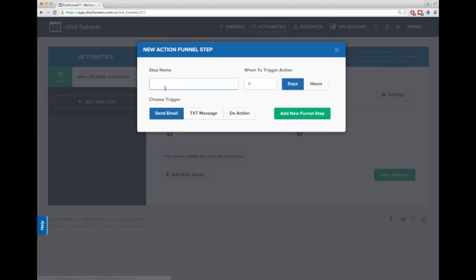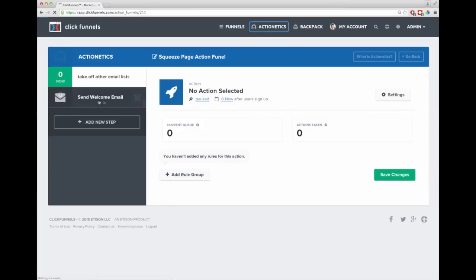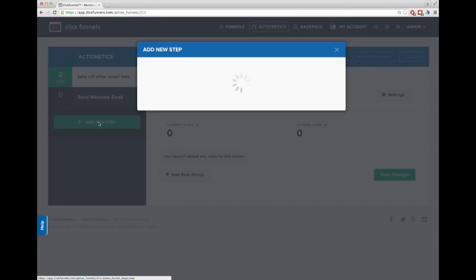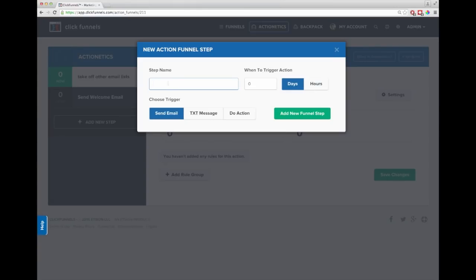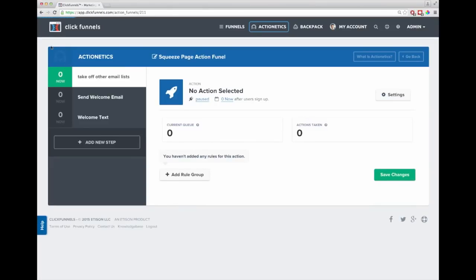Second step now is I'm gonna send email number 1. So send welcome email. I'm gonna have that go out immediately. So I click on 0, I leave it at 0, I'll click on add new step. And then that's gonna be email number 1. Then I want to maybe send them a text message. Let's say welcome text. So I'll click on a text message, have that go out immediately, and I'll have that as well. All right, so when they first join my funnel, they're gonna be taken off all my other email lists. They're gonna get a welcome email, then they'll get a text message to actually welcome them.